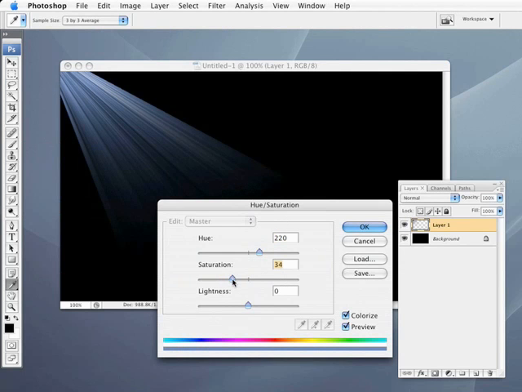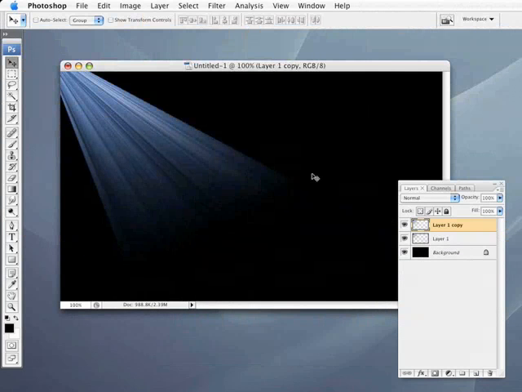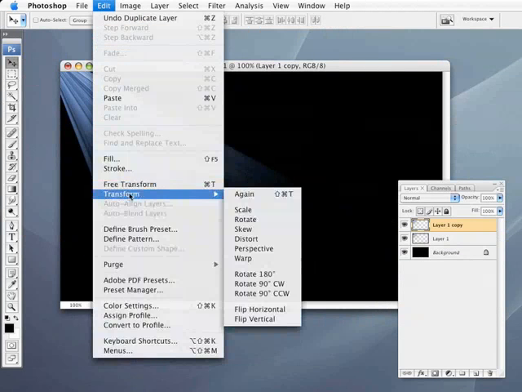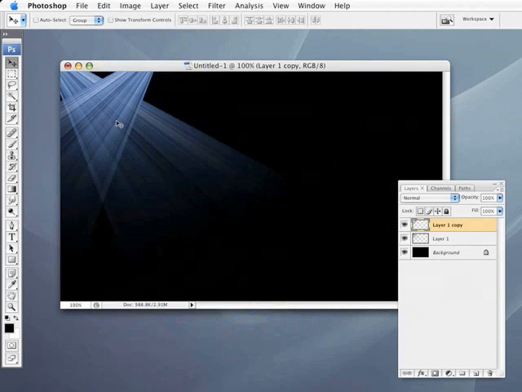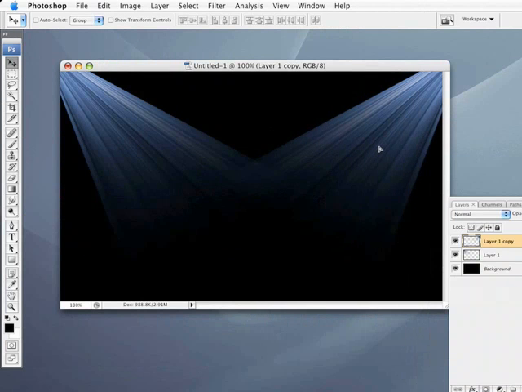But around 220 for the hue. Saturation, I'm going to increase just ever so slightly. Right about like that. And that looks pretty good. So 220 hue, saturation at 40, hit OK. Now I'm going to duplicate that layer and go under the Edit menu and choose Transform, Flip Horizontal, and just position it on the other side. So it appears as though we have that kind of light coming in from both directions.